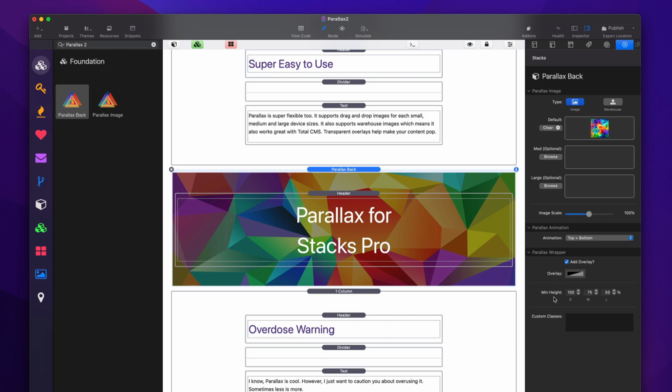And last but not least, we have minimum height. That's basically the height of the parallax container itself. And we can provide minimum height options for small, medium, and large devices. And then last but not least, for all those Foundation 6 and CSS users, we can actually provide a custom class to do special things inside parallax, such as maybe an inset shadow or other amazing things that we can do with CSS and swatches.